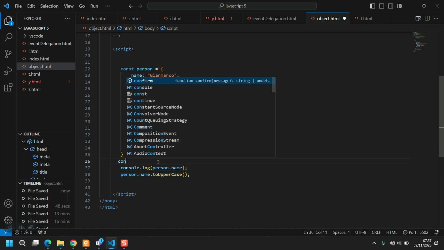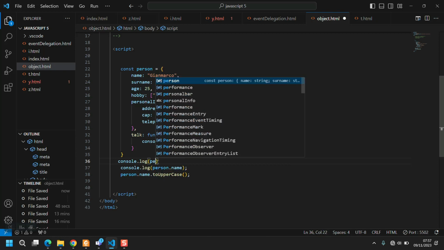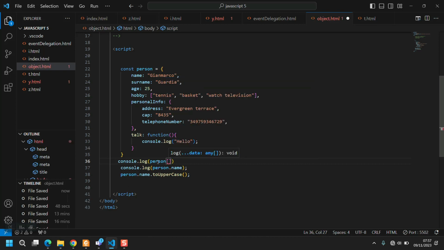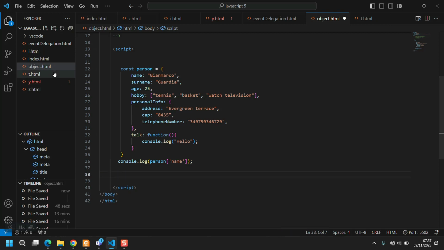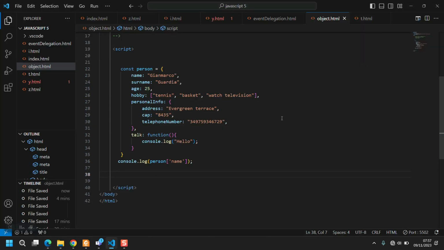We can even console.log person, square bracket, the key, and we use the key of the object. Then we delete both of these. Let's go and see. It should console.log Gianmarco. And it does console.log Gianmarco. And okay.